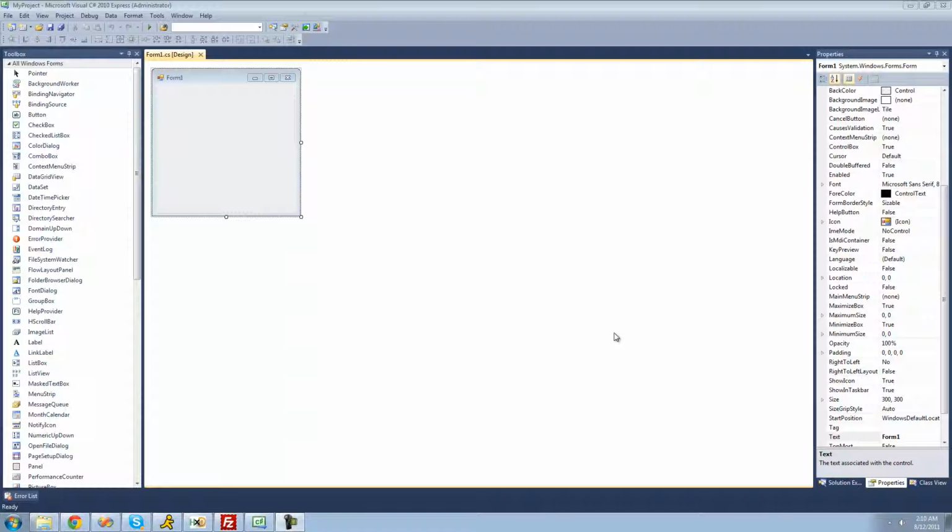Hey guys, welcome to the 200th C# tutorial that I'm making for the new Boston. And in this tutorial, we're going to be looking at editing our project's properties. And by doing so, we can do things like change the icon, the version, the description, add a company name, and stuff like that.